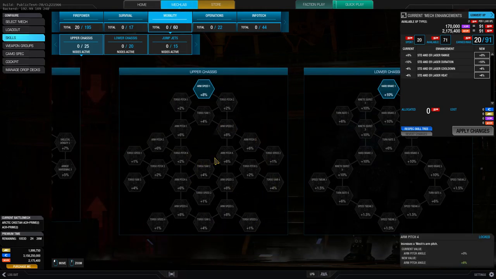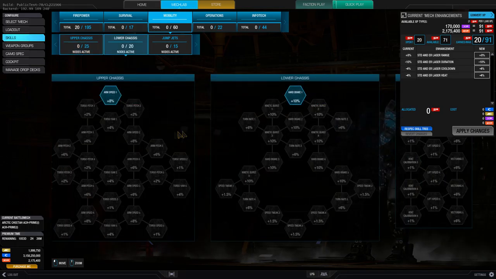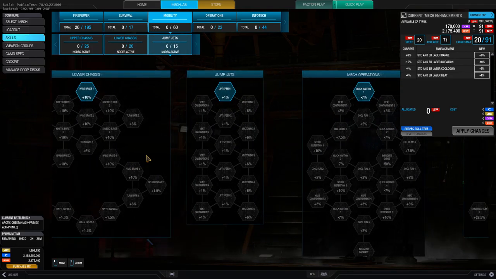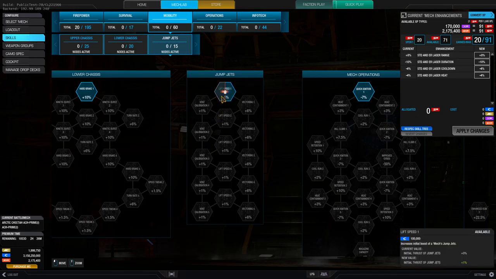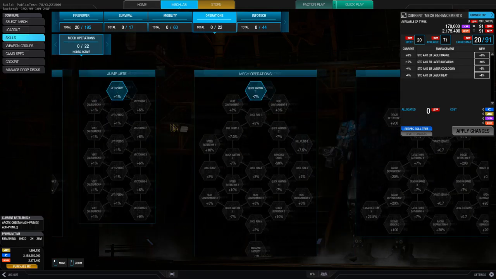Upper chassis has all your mobility based quirks for your arms and torso. Lower chassis is for your turning rate, your top speed, your acceleration, deceleration. Jump jets is all new. It increases your initial boost, so that initial jump off the ground in order to get you higher, and then you slowly coast your way up. Vectoring, which increases the amount which you thrust forward, and vent calibration, which increases the amount of time you can burn and be in the air.